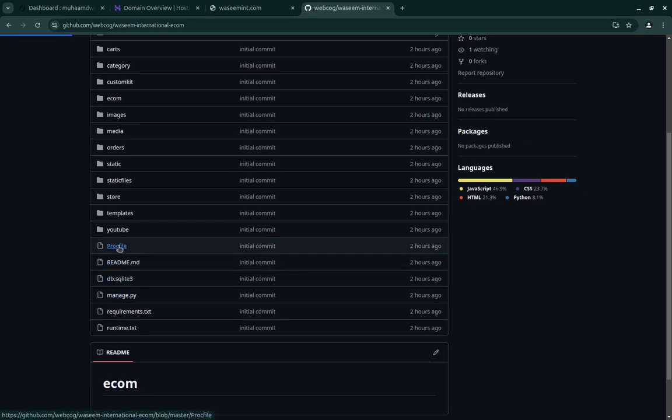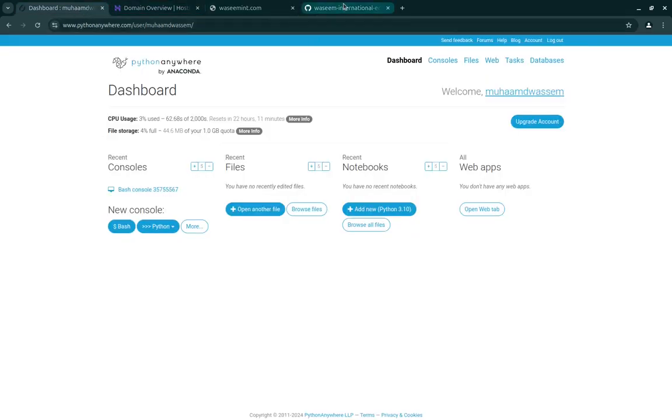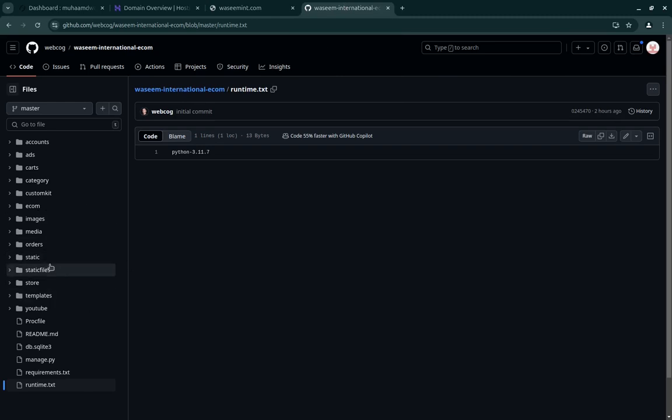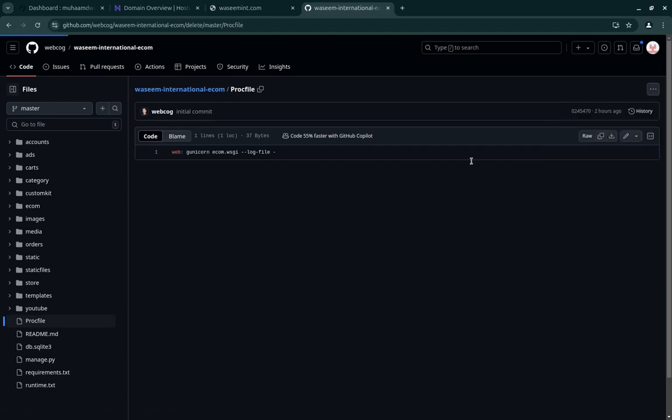It also has this Procfile, but we don't need these Procfiles, and we also don't need this requirements.txt because we are going to deploy it on PythonAnywhere, so we don't need this. So if you have this Procfile and runtime, you can simply delete it. I am also going to delete this Procfile.